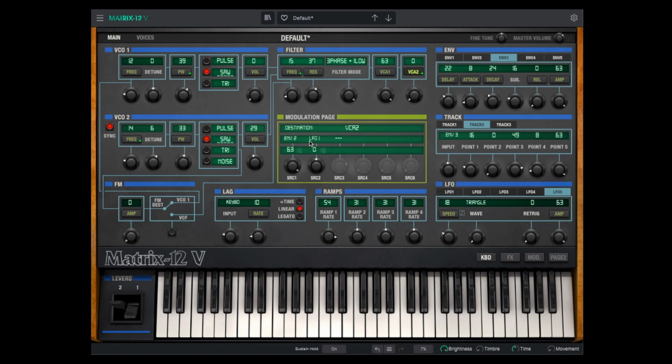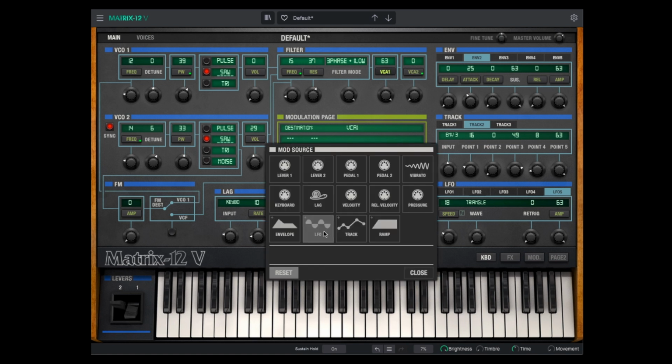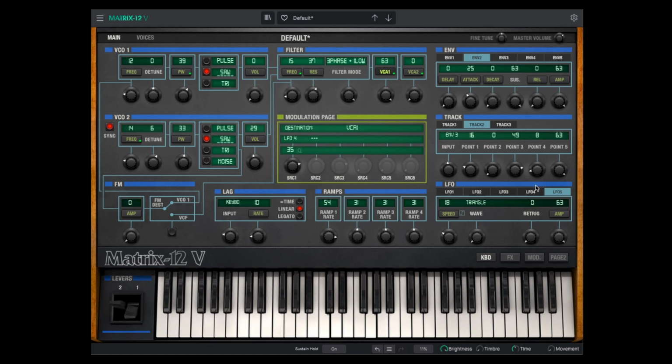You can use these to set overall level or for amplitude modulation. In general, I find it best to use VCA2 for the overall amplitude envelope, and reserve VCA1 for amplitude modulation. We can set LFO4 to modulate VCA1.